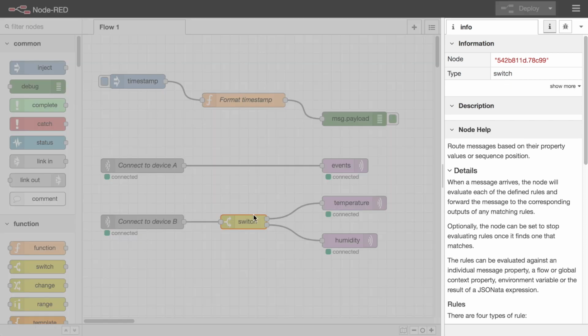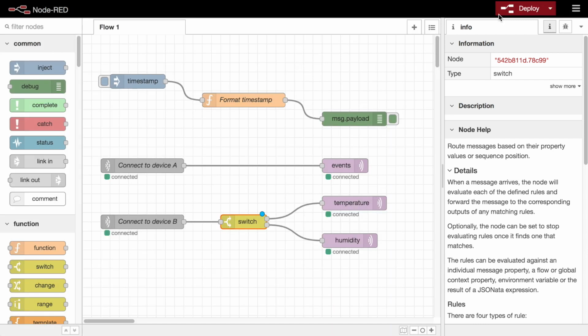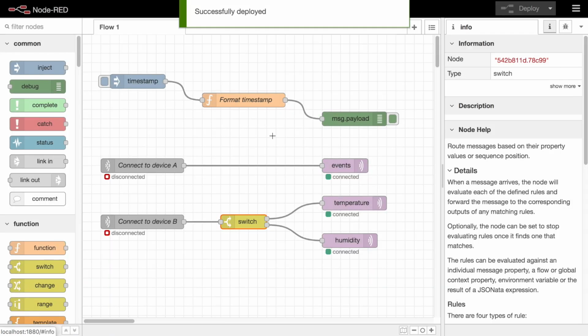The default option is a full deploy. This causes the runtime to stop everything that is currently running and then restart it all using the new configuration. Every single node and flow is stopped and then restarted.